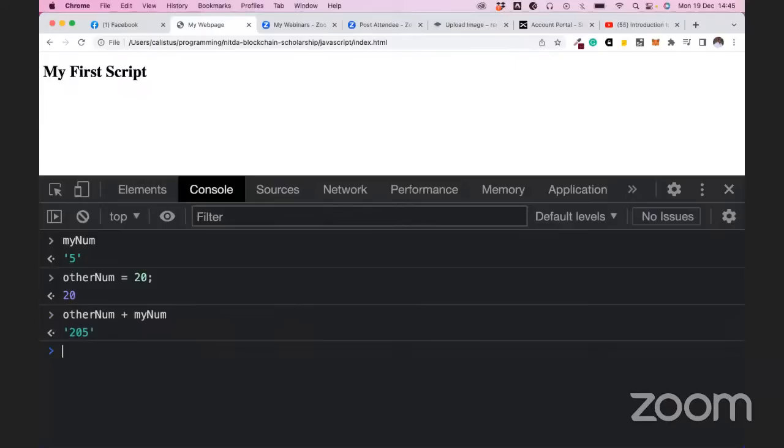It gave us 205. Now this is confusing. My num is 5. Other num is 20. We added both and we got 205. So what it did here is join both of them, because one is a string and one is a number. As long as one is a string, it tries to treat both of them as strings. So here it tried to coerce it to make sense, right?